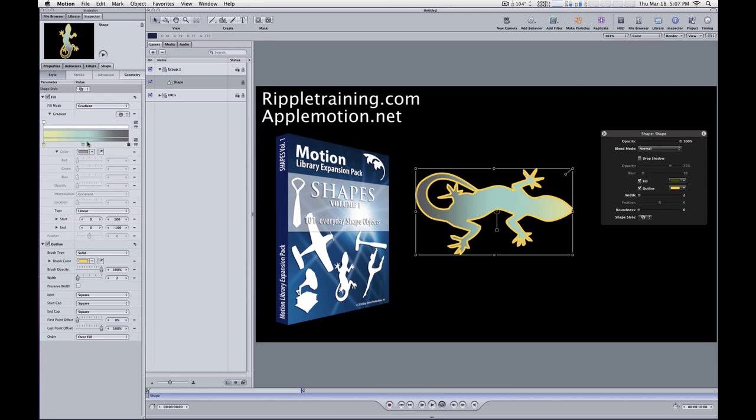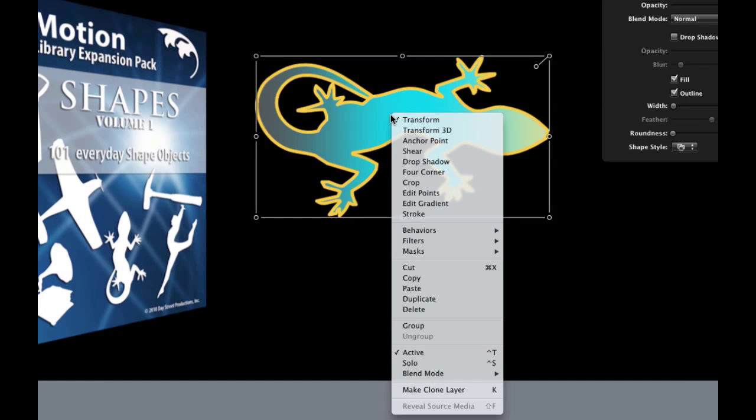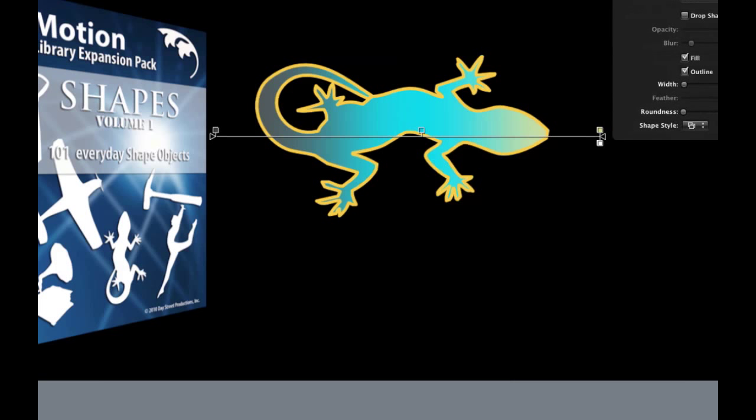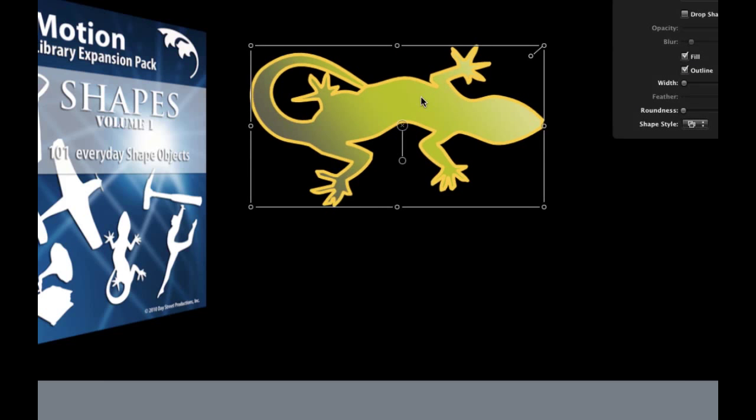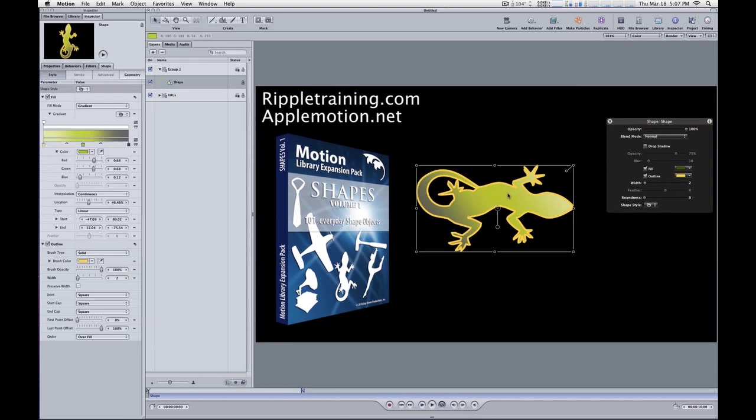Or we can open up the gradient editor here and choose different colors, or we could right click directly on the little lizard here and choose edit gradient and use this very handy gradient tool to perhaps change the angle of the gradient and change the colors, what have you. You can do that directly here in the canvas. Let me just do something different. There we go. Something like that. So very easy to fill a shape with a gradient and change how that gradient looks.